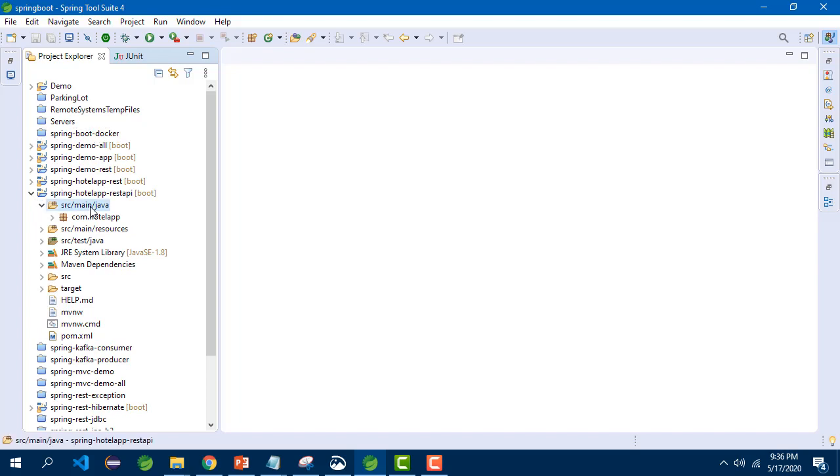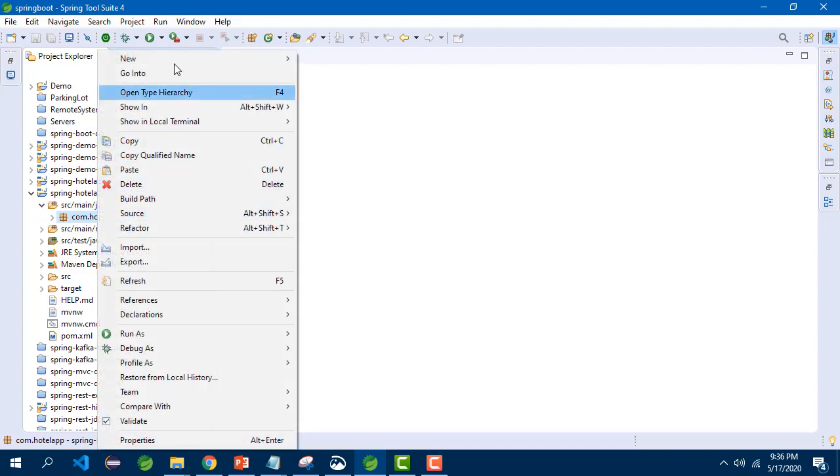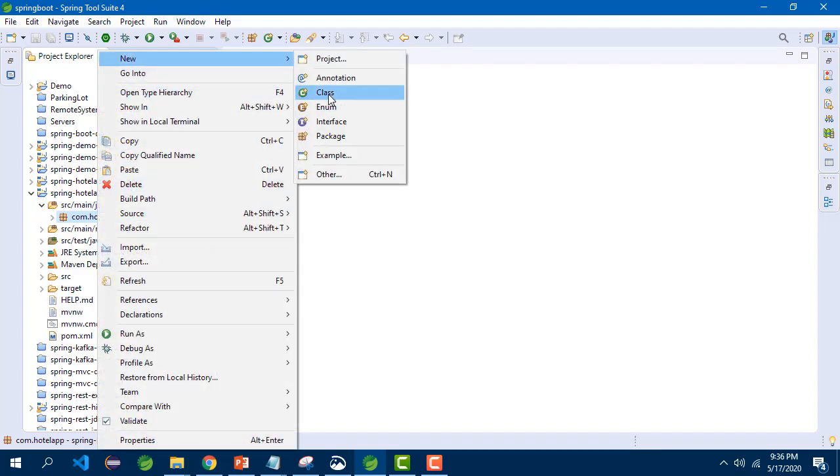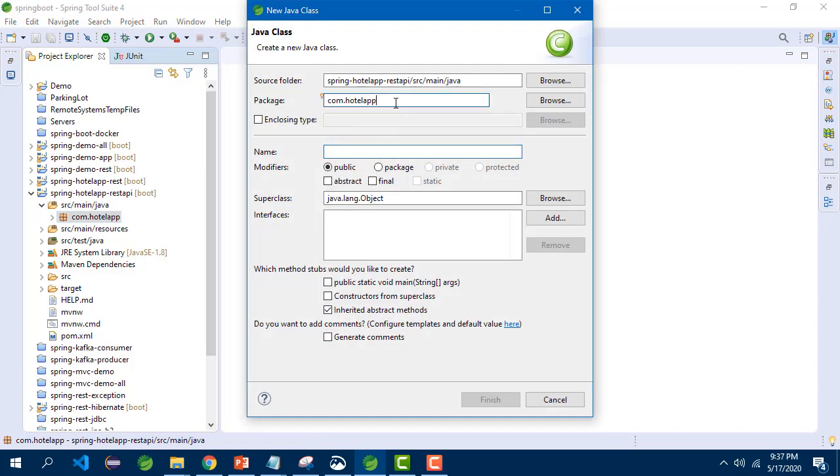Let us now start with creating the model classes. Let me select com.hotelapp, right click, new class. The package name is com.hotelapp.models. Class name is Hotel.